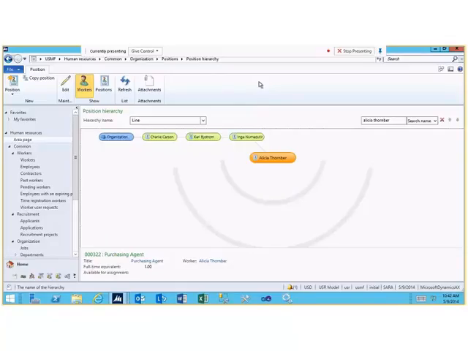Today we're going to take a look at some of the improvements that we've made with the human resource management area of Dynamics AX. So to get started, I have navigated into human resources, and you'll see that we have navigated over into the position hierarchy. I have currently been filtered on a particular employee or worker named Alicia Thornburg.